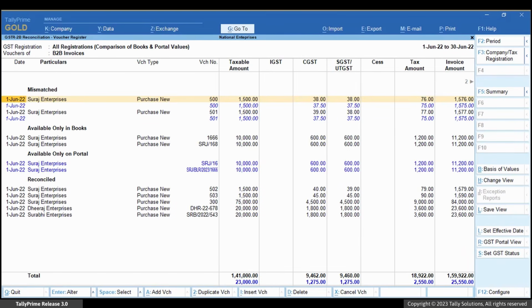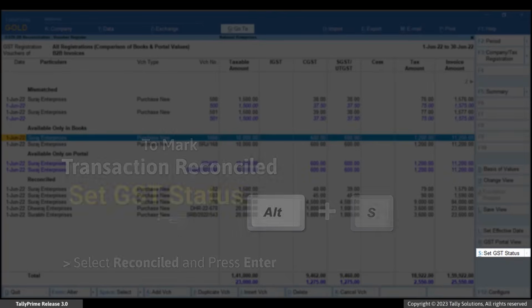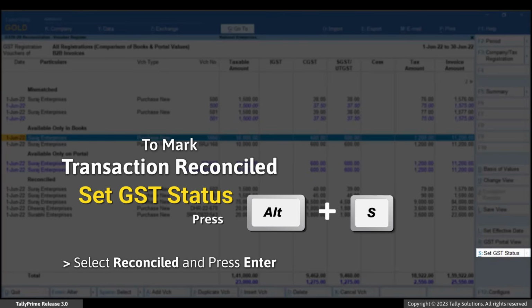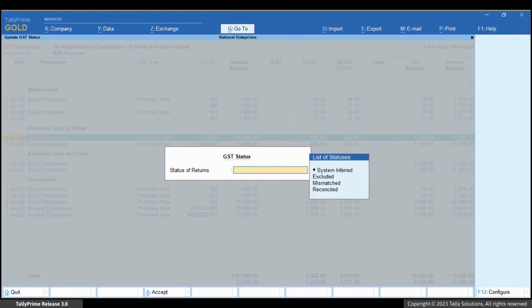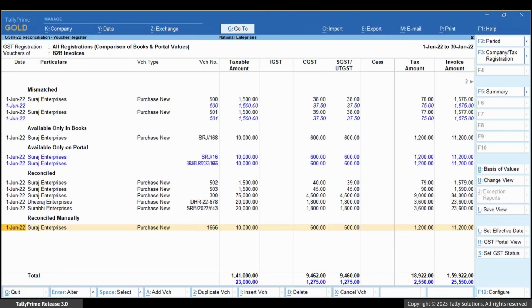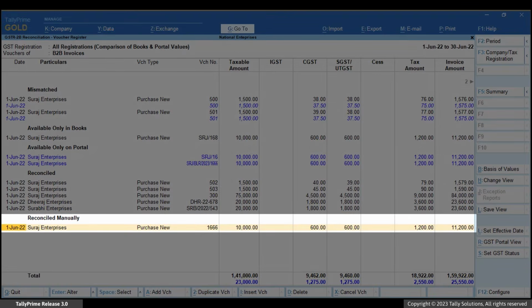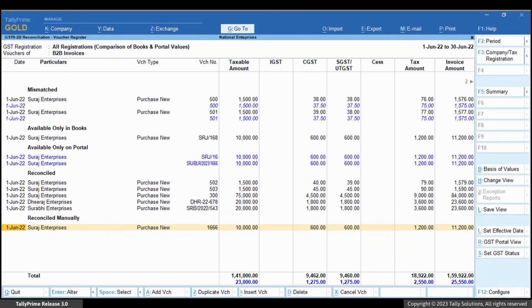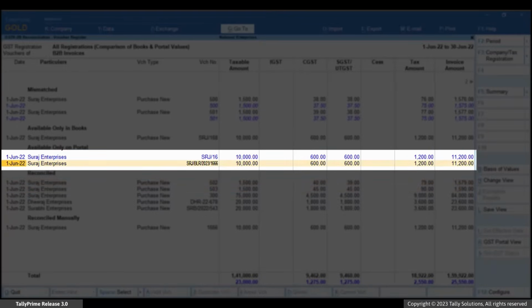Just press spacebar to select the transaction, press Alt plus S to set GST status. Select Reconcile and press Enter. As you can see, the transaction is marked as reconciled. Now, you can drill down to the Available Only on Portal section and press Alt plus T to delete the supplier's transaction, as you have taken a conscious decision to reconcile your transaction despite the mismatch.